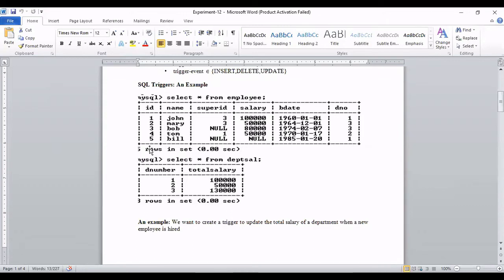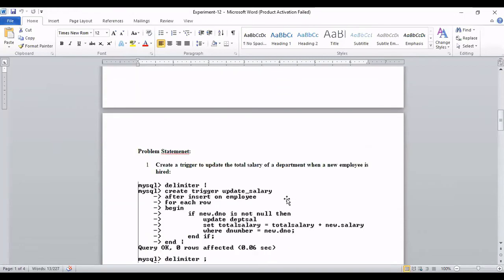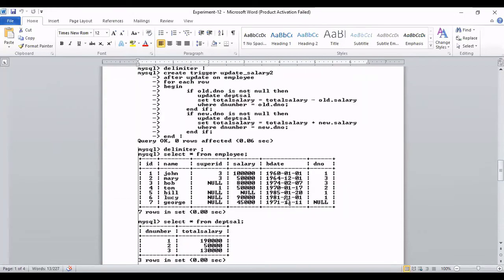Now I am adding a new record. What is the record? 6 and the name Lucy and some super ID and so on, but the salary I am adding as 90,000. So once we add it, immediately the department salary will be changed. The first record will give me 1 lakh 90,000. So 90,000 will be added to this 1 lakh salary. How? For that, I'll create a trigger.